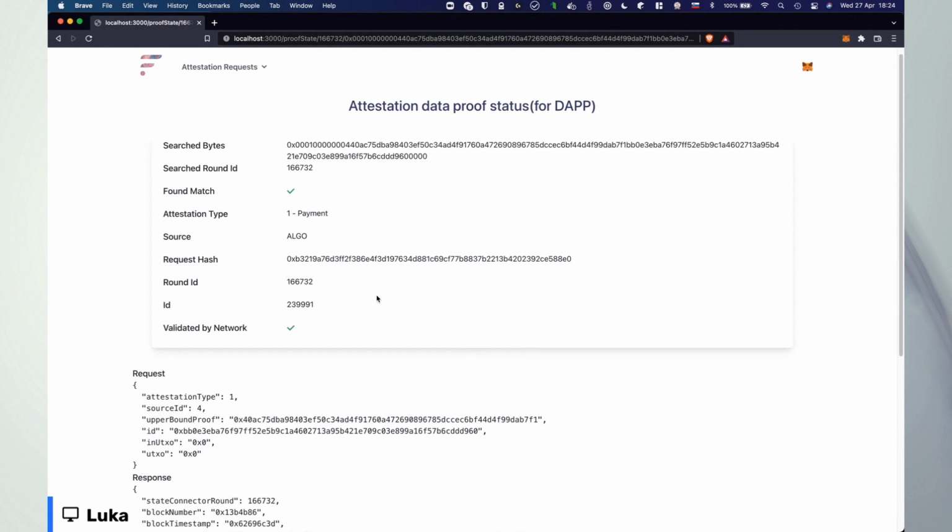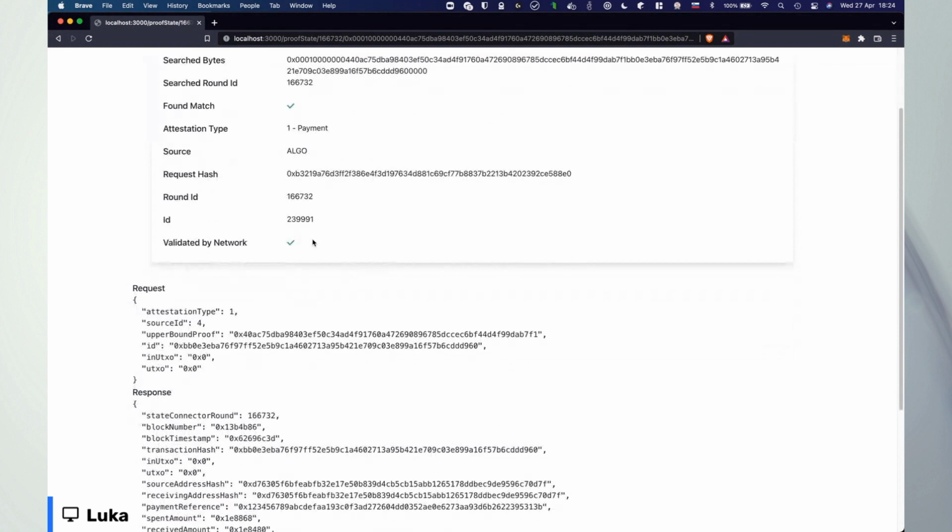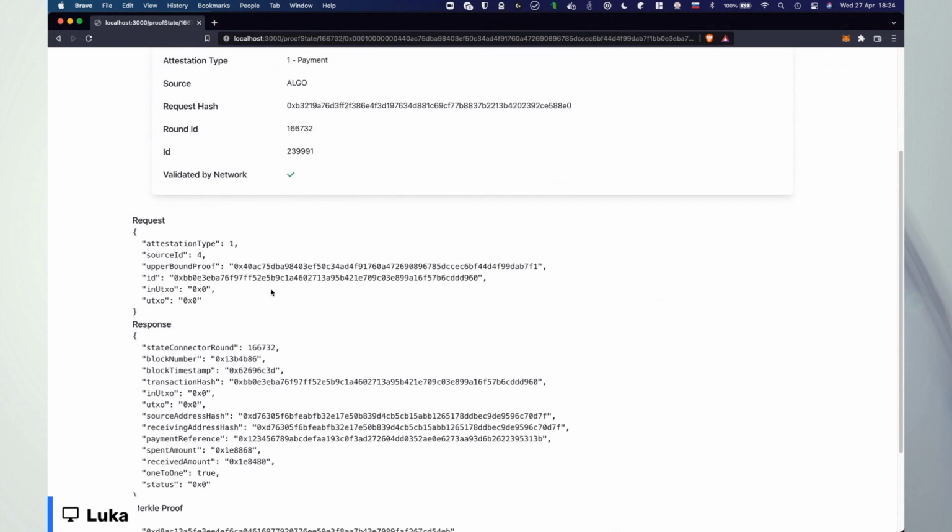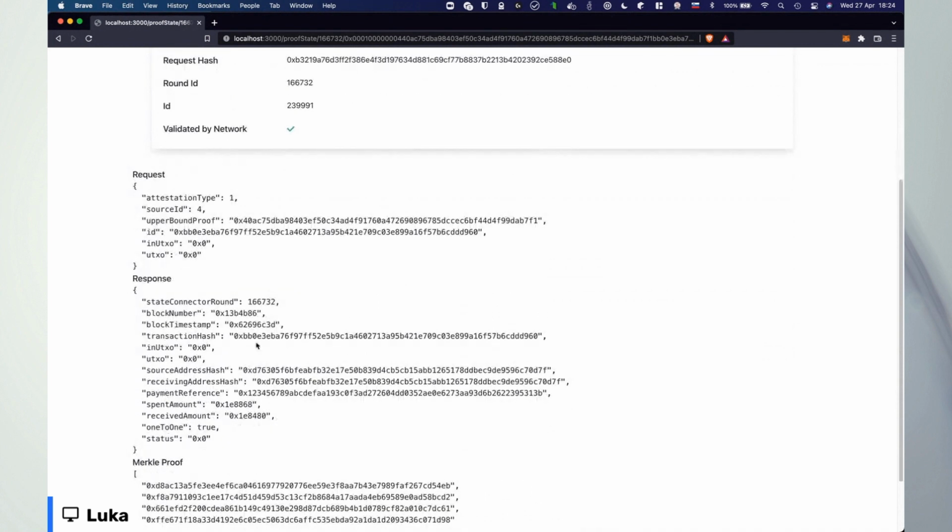So we can see some metadata about the request that we made. We made a payment request to approve a payment transaction on the Algorand blockchain. We can see here in the request the data requested, and in response, some of the data that the attestation provider got from the underlying blockchain. We can see, for instance, that the source address and receiving address are the same. That's because I've sent Algo tokens from myself to myself. We can see that the spent amount is some number. This is actually in micro Algos, and the received amount is a little bit more.